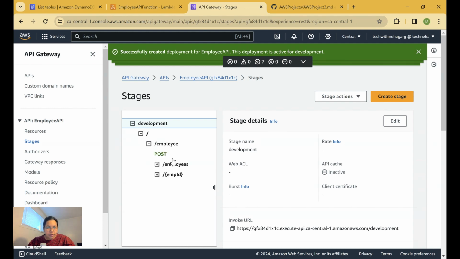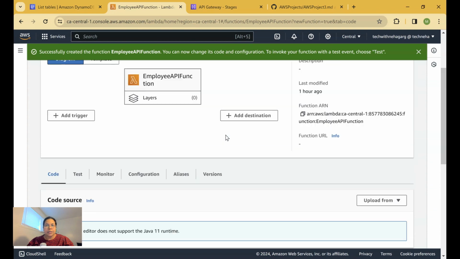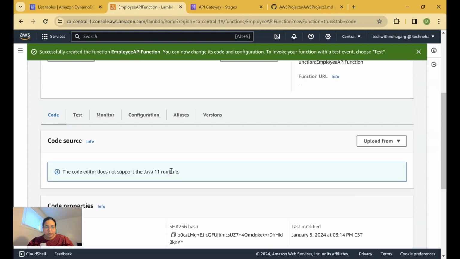And once we go here, we can see that these are the endpoints that we have already defined with the correct methods. Now let's go to the Lambda function and import the jar file that we have just generated, which is present in our target folder. So this is where we are inside our Lambda functions. This is the Lambda function which we created just now, and we will click on upload.